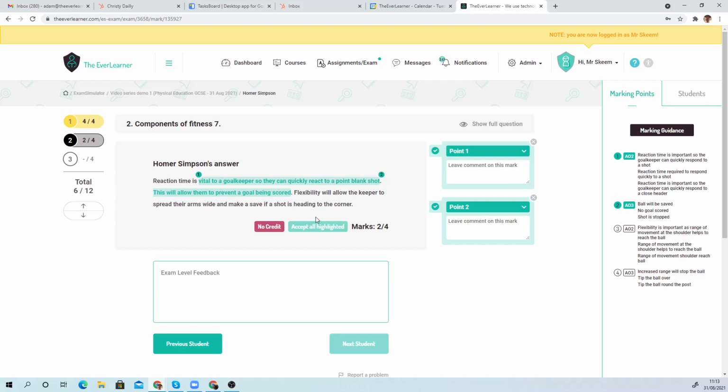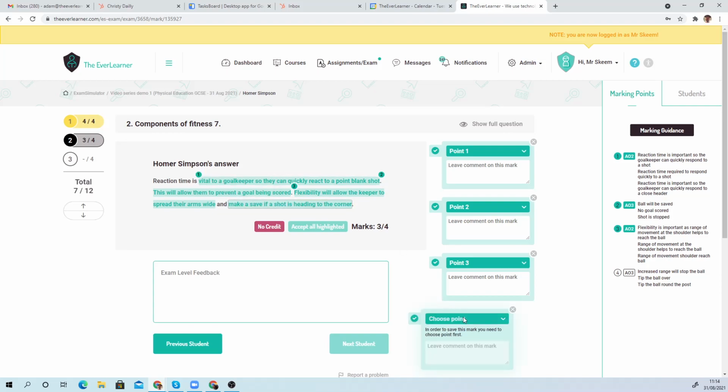Flexibility will allow the keeper to spread their arms wide. Again, if I read through 0.3, flexibility is important as a range of movement. The shoulder helps to reach the ball. Yeah, so that's fine for me. I'm going to highlight all of that bit and tick it and assign it to 0.3. And make a save if a shot is heading to the corner. So increased range will stop the ball. Yep, tip the ball over, tip the ball around the post. So there is that clear application to the question, to the example. So I'm happy with that, 0.4.